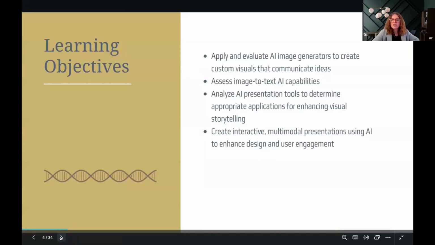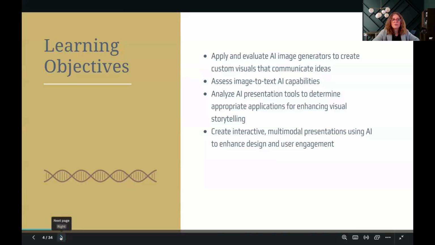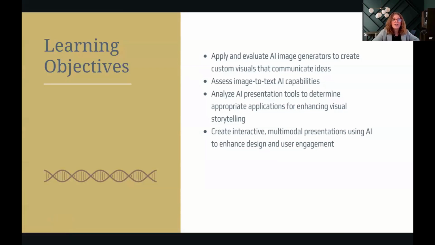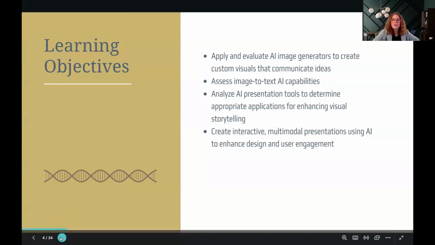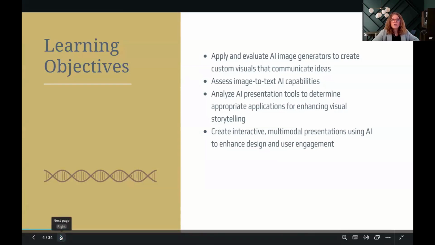So here are our learning objectives. I'm not going to read through all of them because they very closely relate to the agenda items I just mentioned, but feel free to read through them on your own time. And we may come back to some of these objectives as we look through some of these tools.